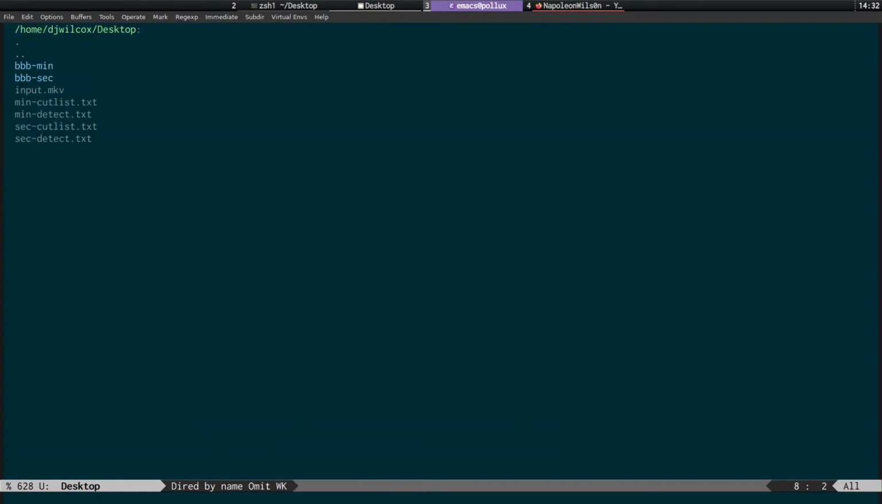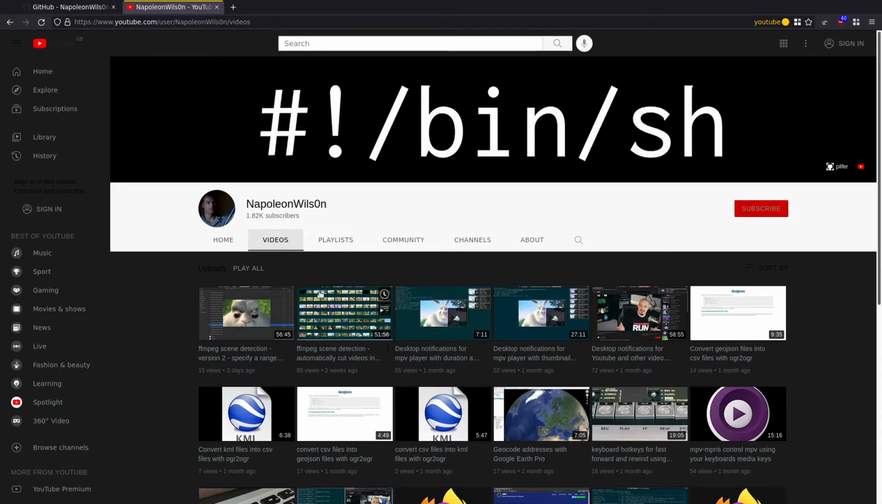So that's Ffmpeg scene detection, and those are the two previous videos. That was when I was using ffprobe just to analyze the whole video. The second video is how we can specify a range in the video to do the scene detection. And now the third version of the script is how we can set it to output in hours, minutes, and seconds instead of just seconds, because it's much more readable and usable. So that's Ffmpeg scene detection and how you can chop up videos without needing to use a video editor on Linux.